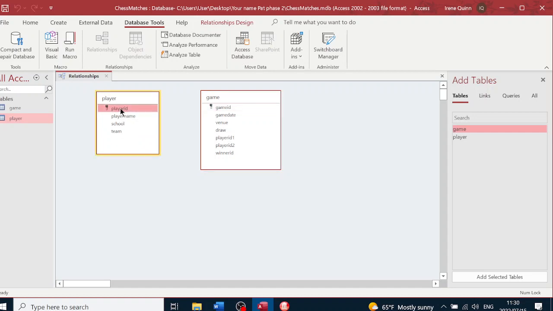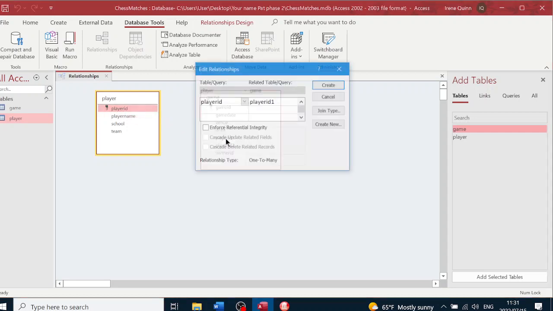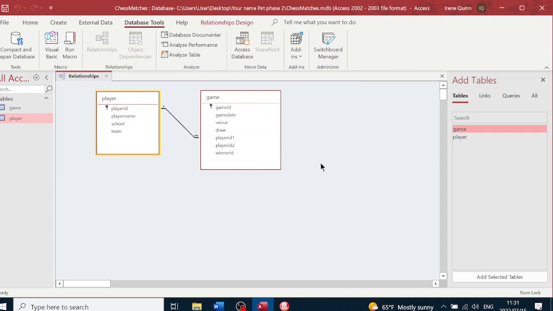So that is the primary key there, and over here we are going to make copies of it for these three, but we only have to join it to one of them. So I'm going to click on the one with my left mouse, drag and hover over player ID 1, let go, click on enforce referential integrity, make sure these are all fine, player ID in the player table, player ID 1 in the game table, click on create, and there you have it.